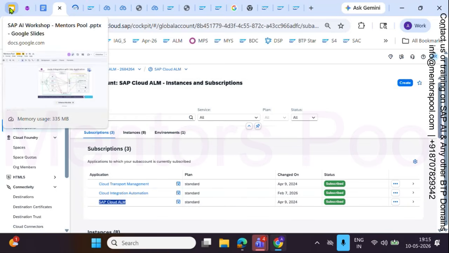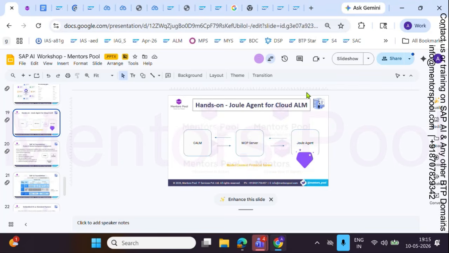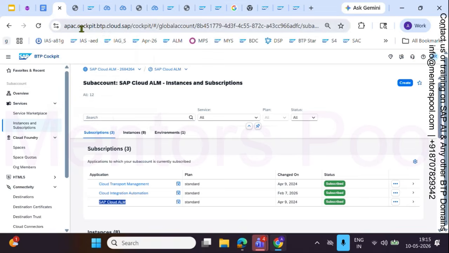Okay, so I've created a diagram also for this. If you see this, we have Cloud ALM running here, and we have one MCP server. The MCP server has some JavaScript which is calling the ALM APIs, right? Maybe I want to see the project status, I will call the project status APIs. I want to see the total number of projects, I will call the API which can count the total number of projects running in ALM, right?